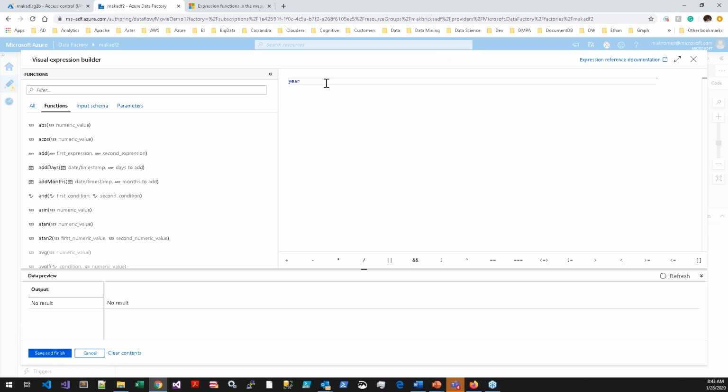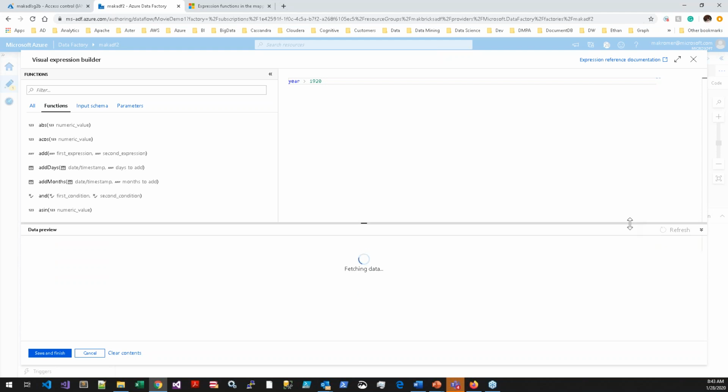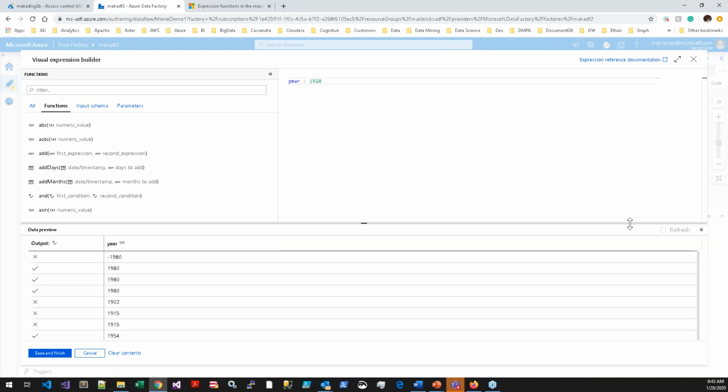Now I'm going to say year has to be greater than whatever would logically make sense in this case. This is kind of setting domain values. Let's say I don't want any movies from before the year 1920, so I'm going to say 1920. Now I can click refresh on this, and you can get a glimpse of the results of your expressions and your transformations inline as you're building your data flows.